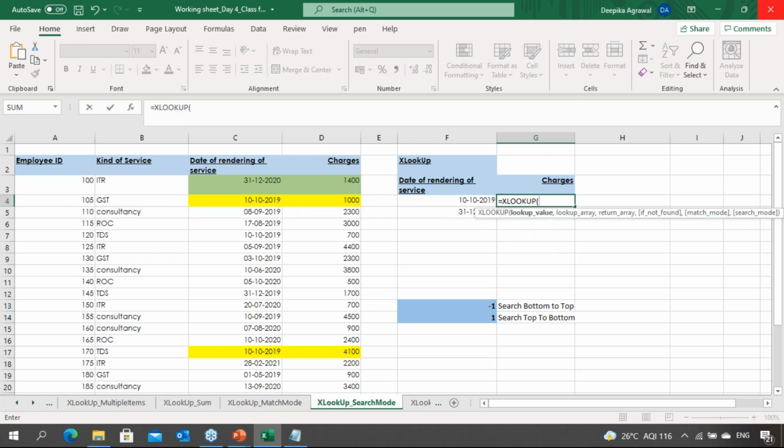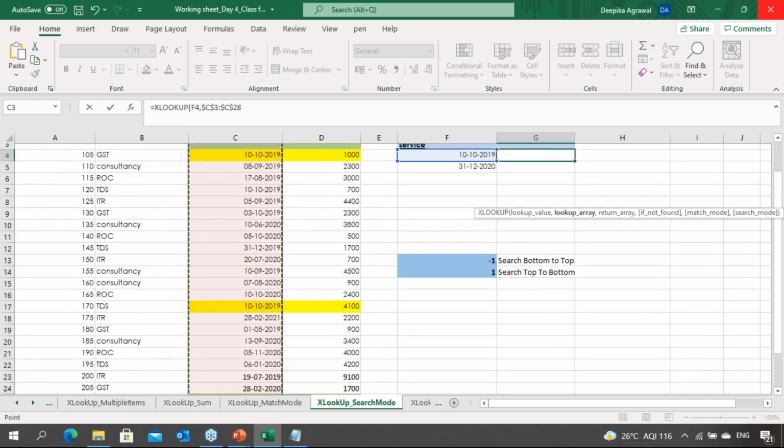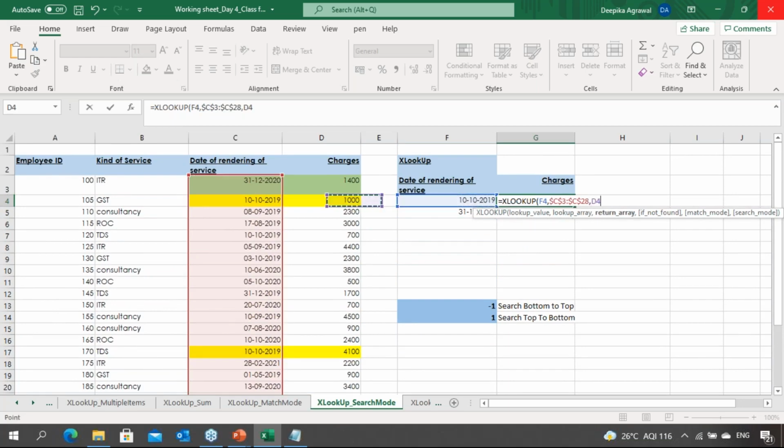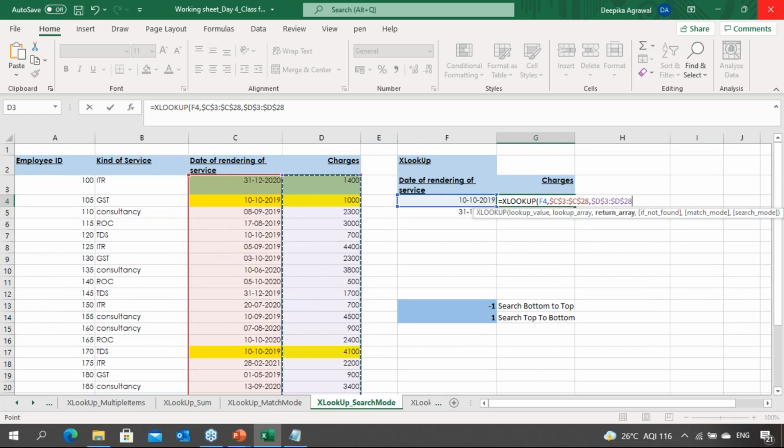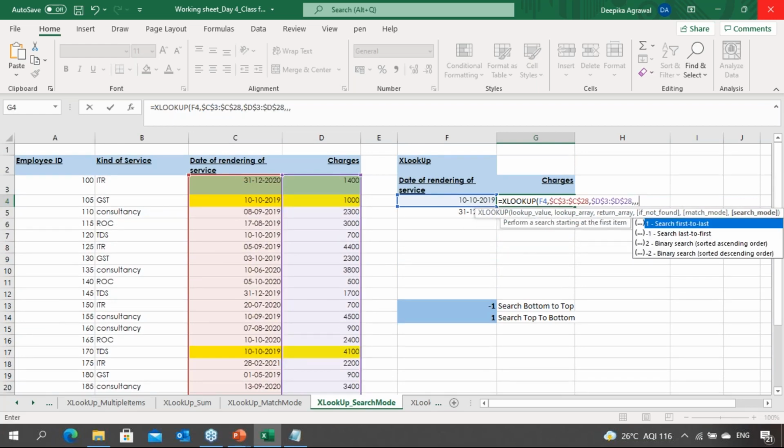So I'm again typing XLOOKUP. This is my lookup value. My lookup value is date of rendering of services. So I'm selecting column C, freezed it. What is my output? It is again my charges column, D column, freezed. Then I don't want to give anything in if not found, and again I don't want to give anything in match mode. So I'm pressing comma again.